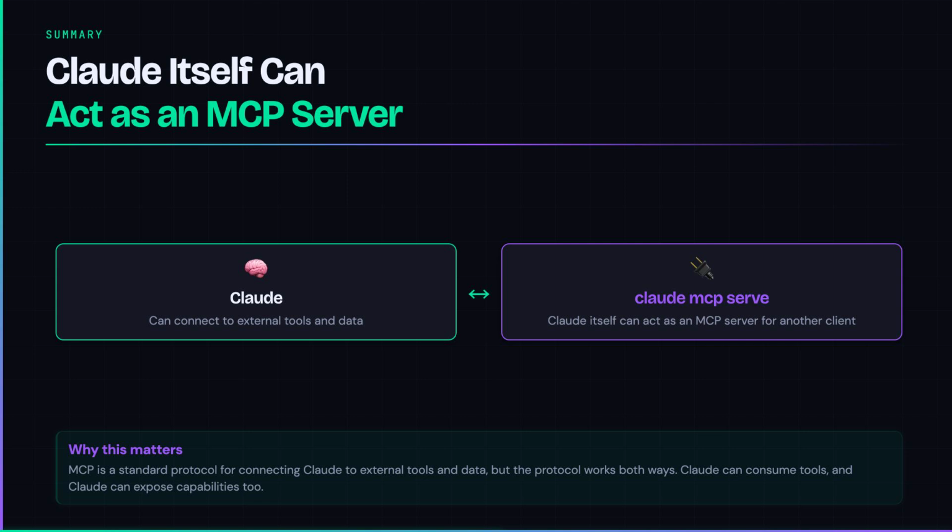Think of this as the protocol looping back on itself. Claude usually acts like the client that connects to external tools and data. But Claude itself can also act as an MCP server through claude mcp serve, which means another client can call into Claude through the same standard interface. That is the deeper takeaway. MCP is a two-way contract, not just a one-way adapter.